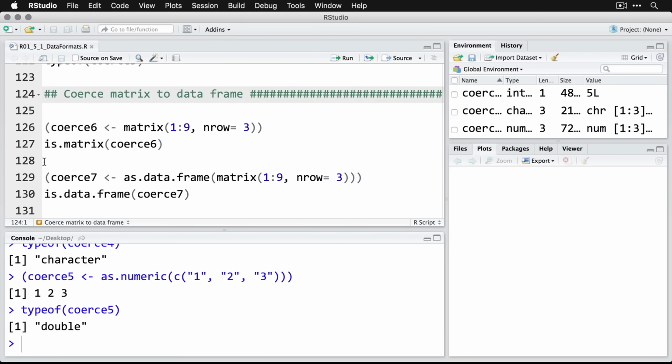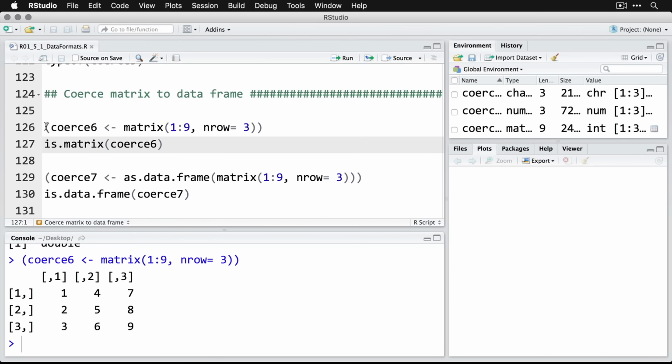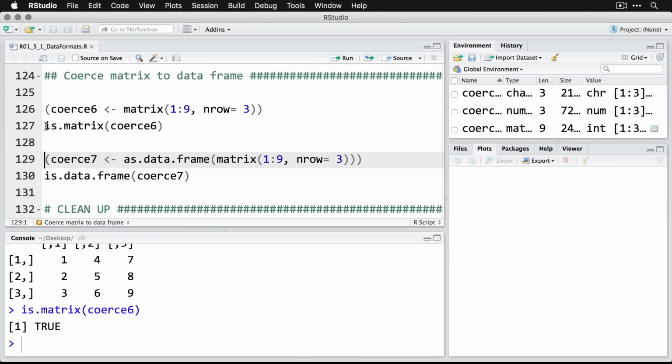Probably the one you'll do the most often is taking a matrix. Let's take a look. I'll make a matrix of 9 numbers in 3 rows and 3 columns. There they are. And what we're going to do is coerce it to a data frame. Now, that doesn't change the way it looks, but there are a lot of functions you can only do with data frames that you can't do with matrices. This one, by the way, will ask, is it a matrix? And the answer is true.